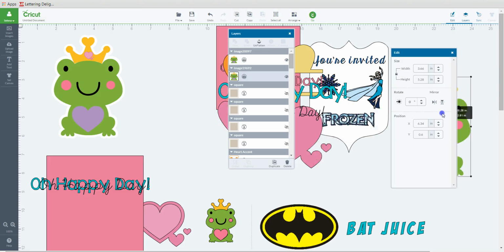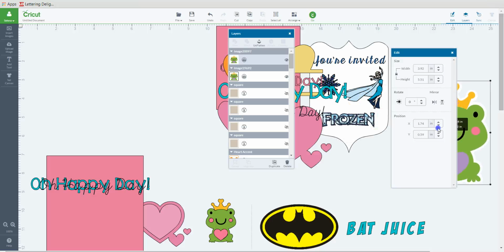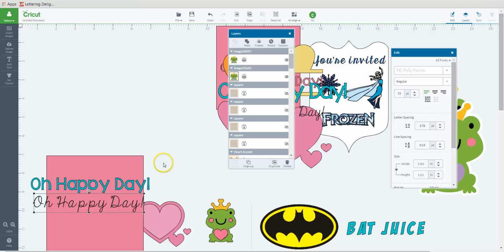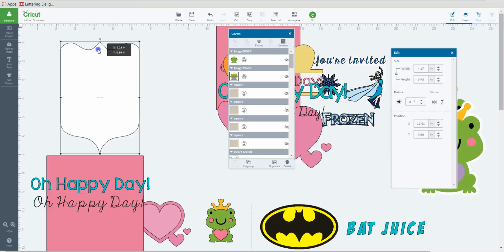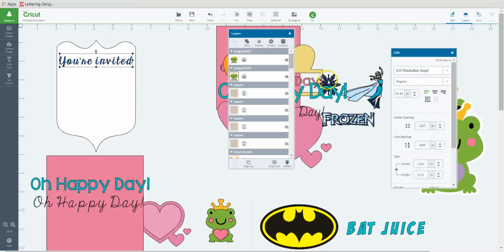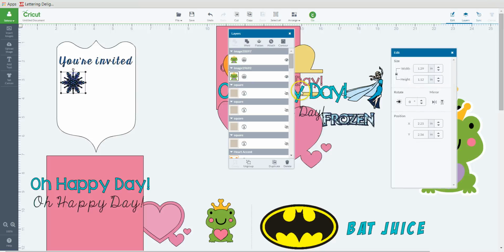All right, so let's move that over to the side. I still have some more to go over on flatten because I had seen some questions on the Cricut Design Space Facebook page. Someone was trying to print an invitation and it just wasn't working out. And I'm going to show you the reason.